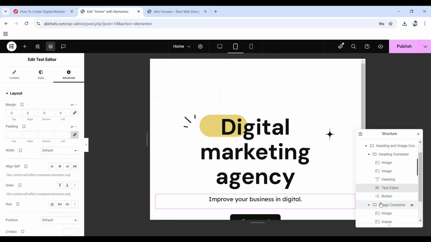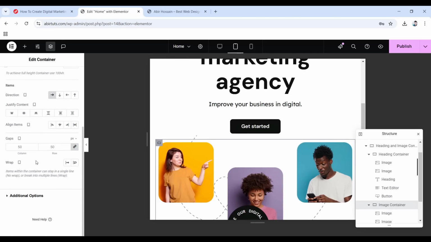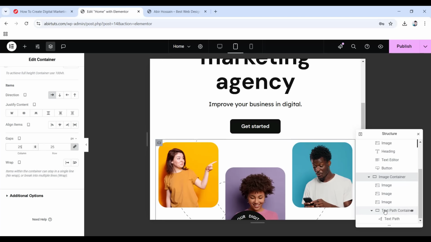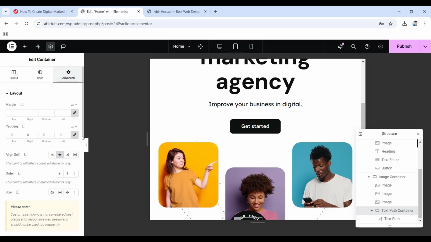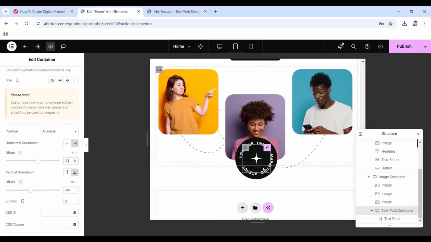Then choose this image container. Scroll down under its layout and make all the gap values 25 pixels. Then scroll down and for this text path container, from its advanced tab, scroll down. Here make the horizontal orientation offset value 39%. And with that, we're all done with the tab settings.